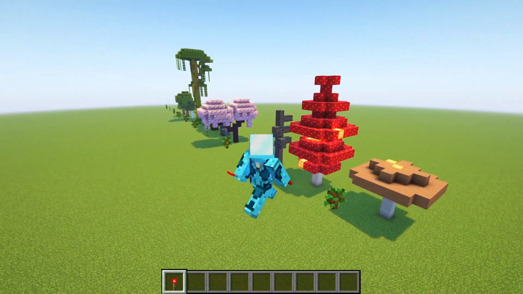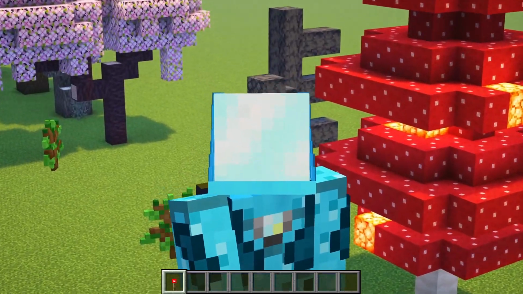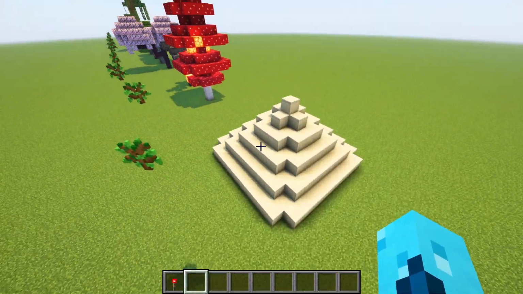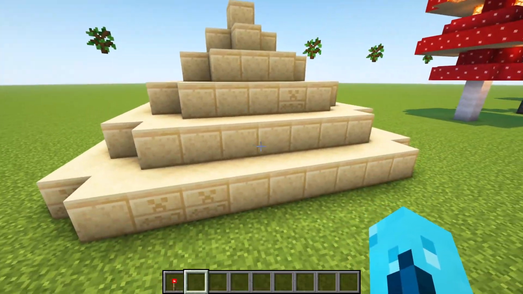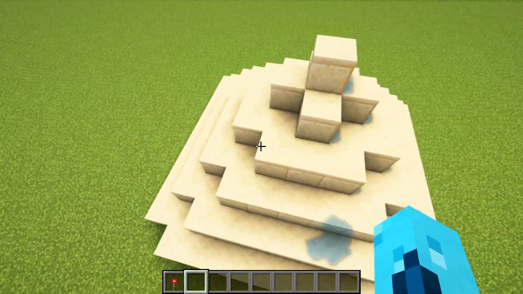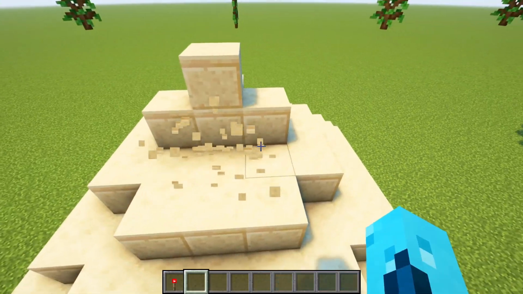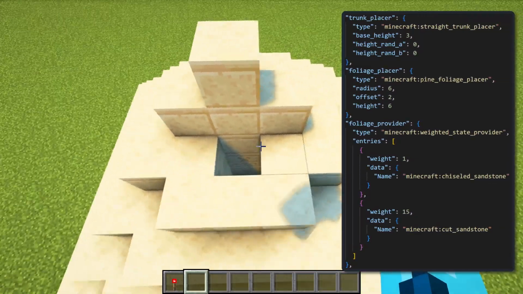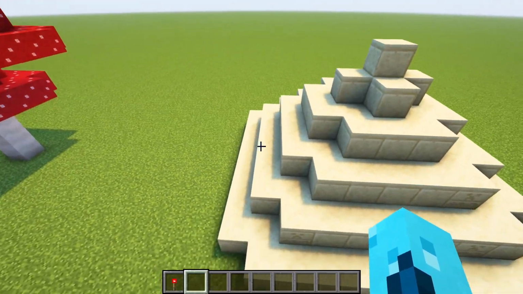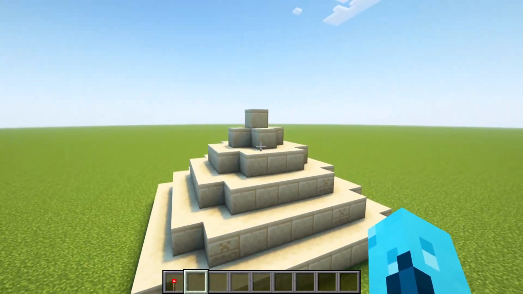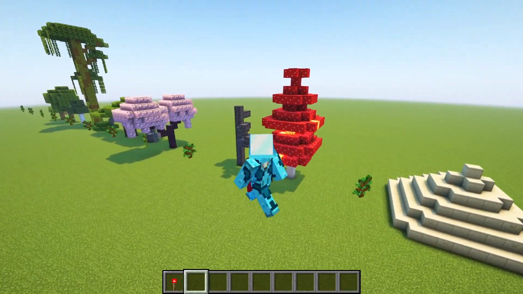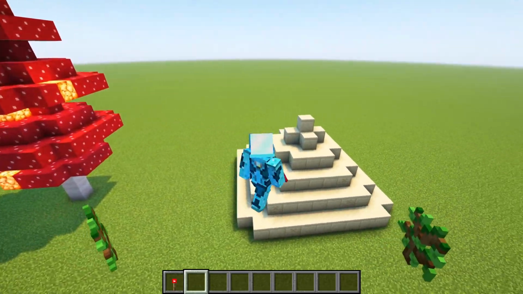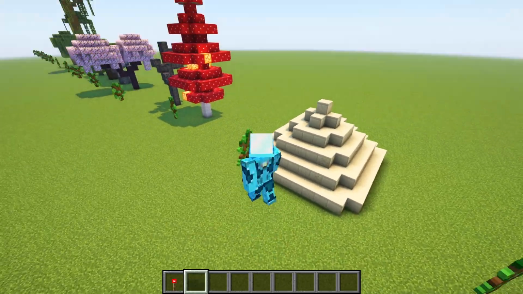You can even use custom trees to make shapes that don't even look like trees. I gotta clear this away, but take a look at this example. This is a pyramid. It's made of cut sandstone and chiseled sandstone, but it's actually a tree. We're just using a cut and chiseled sandstone block state provider for a straight trunk, and then we're using the pine foliage provider to create this awesome stair step design. So just like you can have a tree that has no foliage, you can have a tree that is mostly foliage and use that shape to your advantage to make something completely new.